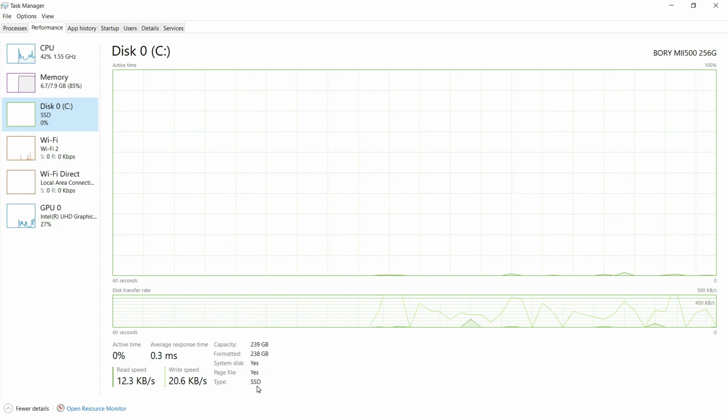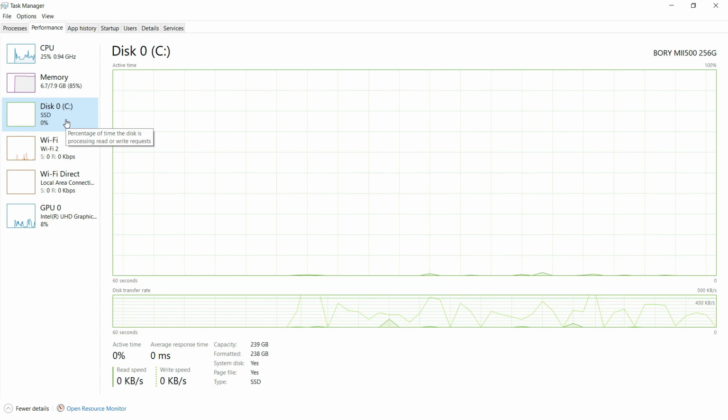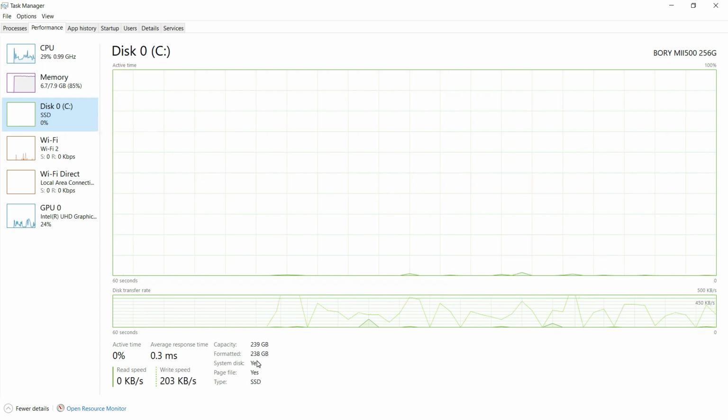If it is SSD, then remember your computer should be very fast. If it is hard disk, you note there is a lag. So if you note the HDD system disk is yes, and also the other disk is system disk yes, but type SSD, one is SSD, the other one is HDD.